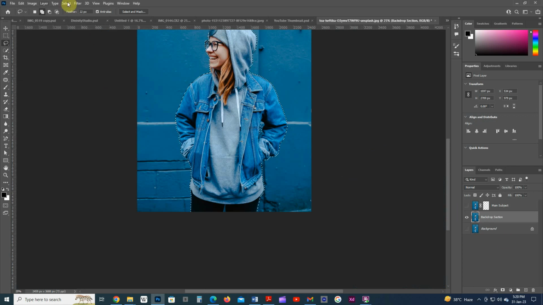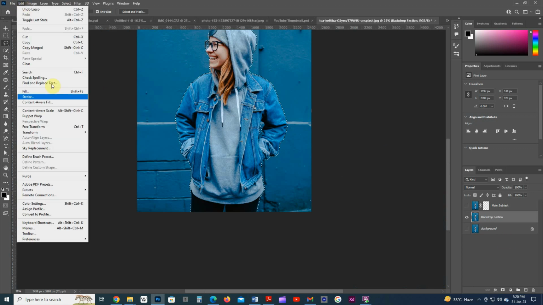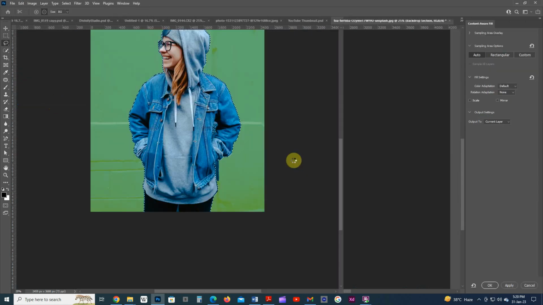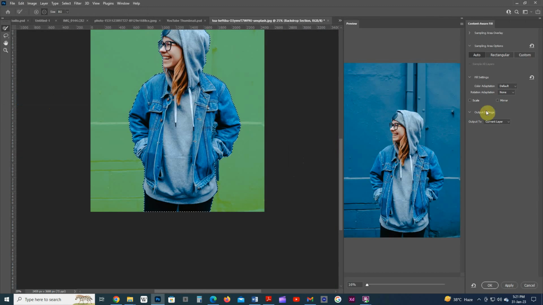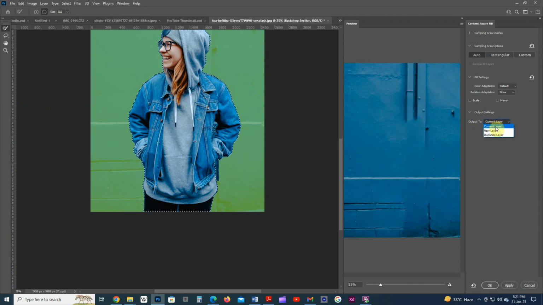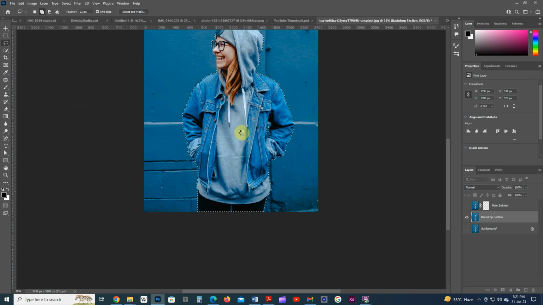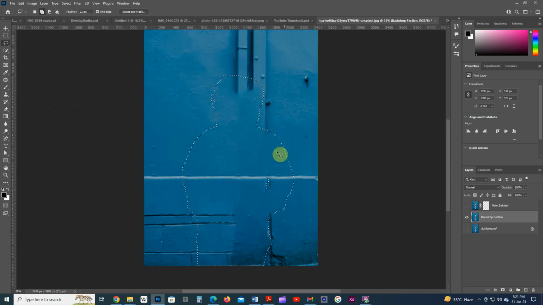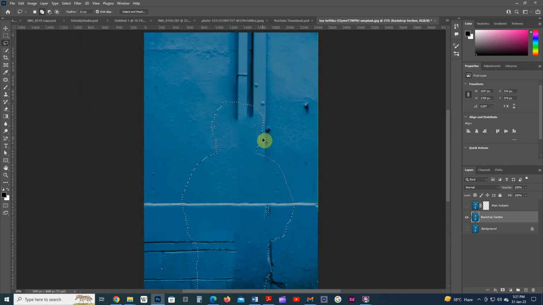Right now you have to go back to edit, content aware fill. Very good. Make sure output to current layer is clicked and you press OK. Wait a moment, your image is loading. There we go. It's easy. Boom. So we have our background.